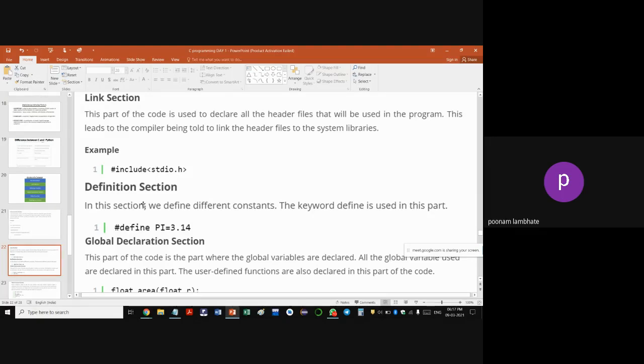Then there is another header file like math.h. What can you do using this header file? You can find arithmetical functions, the absolute value, and the square root of a number. Then you can find the power of a number.